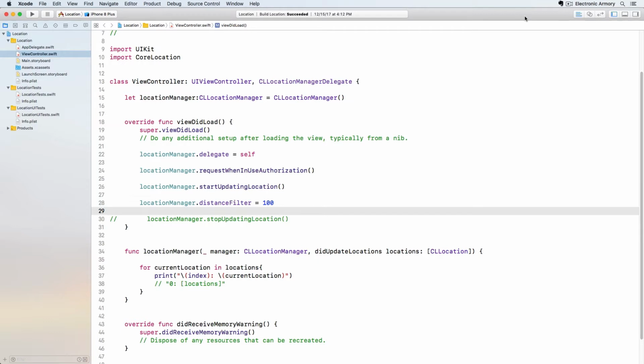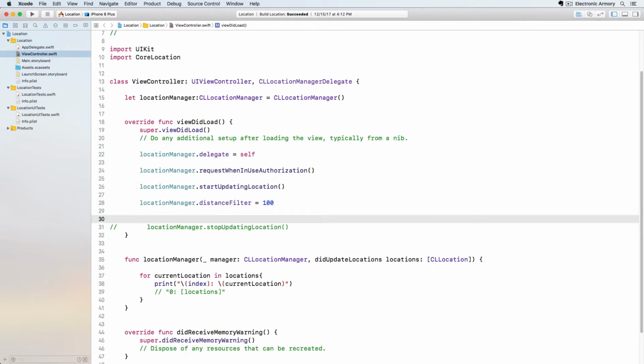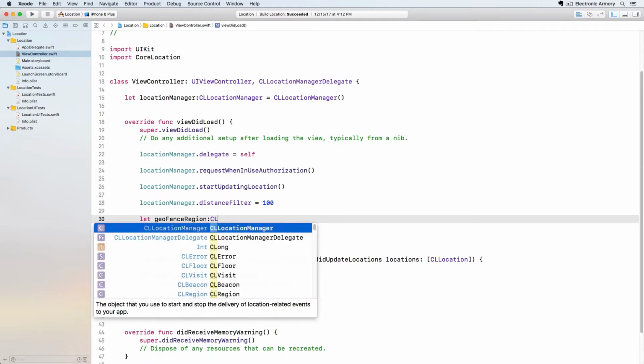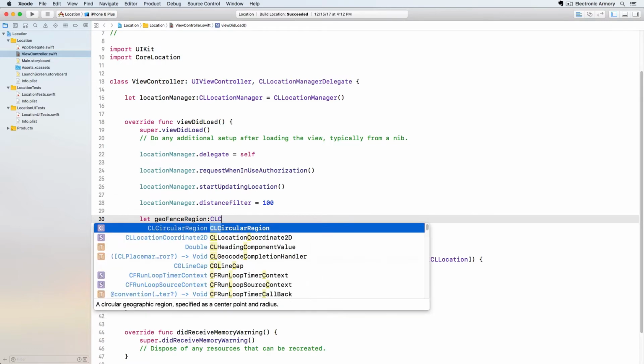Now I'm going to show you how easy it is to enable geofencing. So the first thing that we need to do is create a region or a fence, if you will, so that we can get notified when we enter or exit that fence. So I'm going to create a constant here, and I'm just going to call this geofence region. And this is going to be of type CL, for core location, circular region.